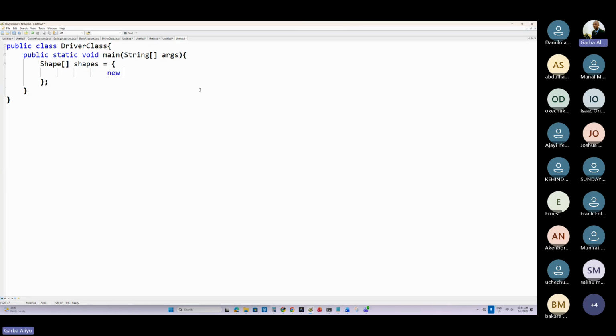I can say new cycle. I can create one instance of cycle. I can pass the radius 5. This is the initial radius of the cycle. I'm creating an array, so I can pass as many as possible. I can create for the rectangle. The rectangle has 2 dimensions. Remember, the length, which is 10, and the width is, let's say, 6, whatever.